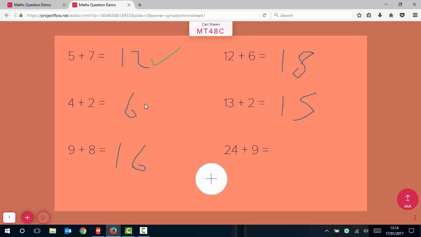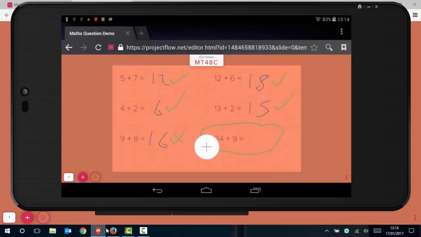Okay, so yeah, well done, well done. Oh no, hang on, we've got an error in here. So let's give that a bit of feedback there. We've got well done there, we've got well done there, and I'm still waiting on this one here. And if I save that, this then becomes really powerful because that feedback appears on the student devices.